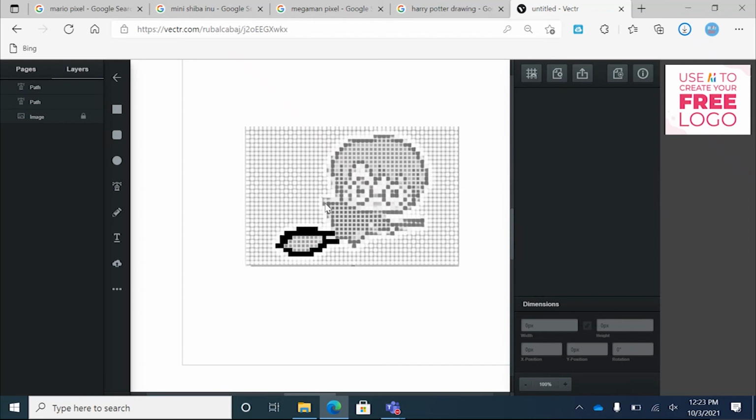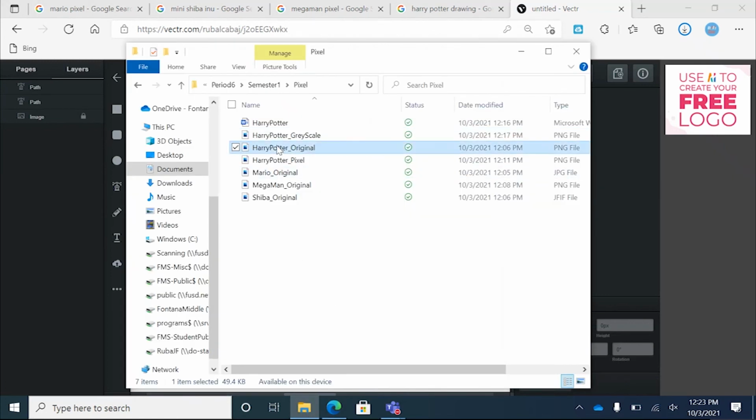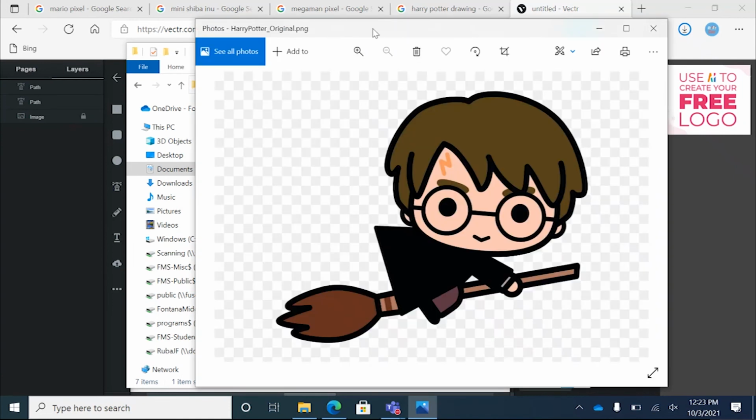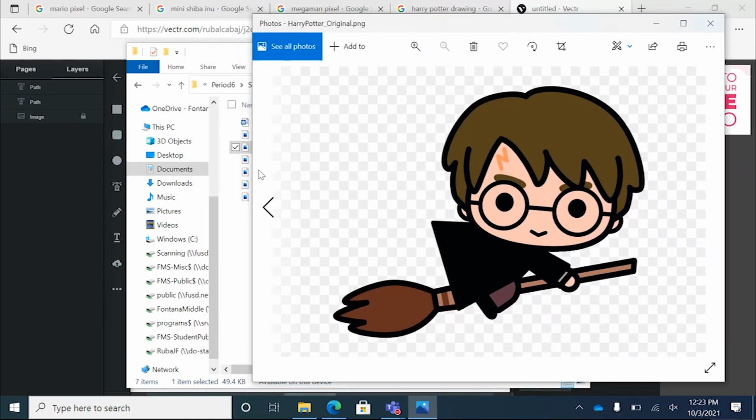Again, you're just looking for the really dark areas here. You might have to make some adjustments here. So some of the pixels did get a little bit lost on the glasses. So that's why you always want to use the reference, the original reference image. And that's also another reason why you want to call it original, so you know exactly where to go to.